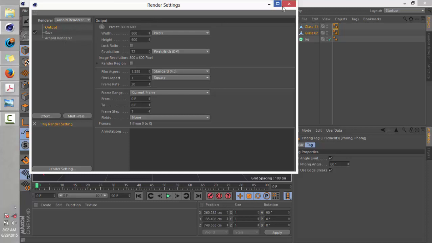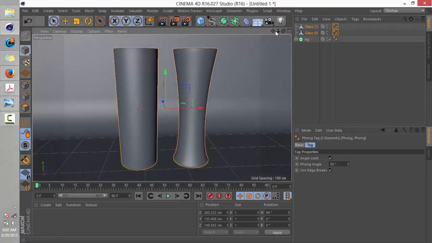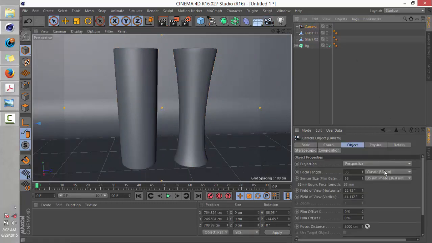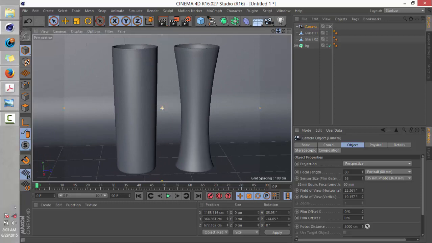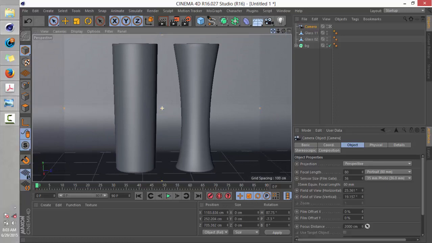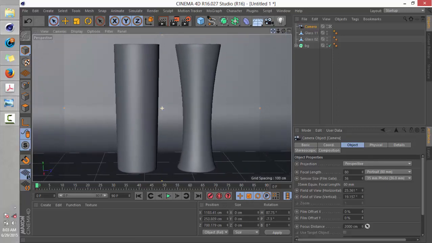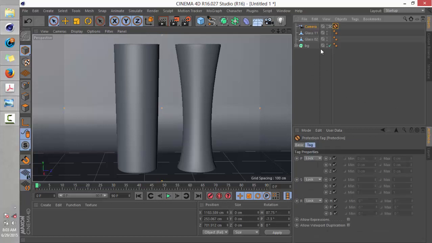Alright, so what we're gonna do now is probably light, but before I do that I just want to put a camera here. I'm gonna put a camera here and change this to portrait so that I have that product shot kind of look. Yeah, that looks okay. It looks pretty much okay to me. I'm gonna lock this camera with a tag, with a protection tag.